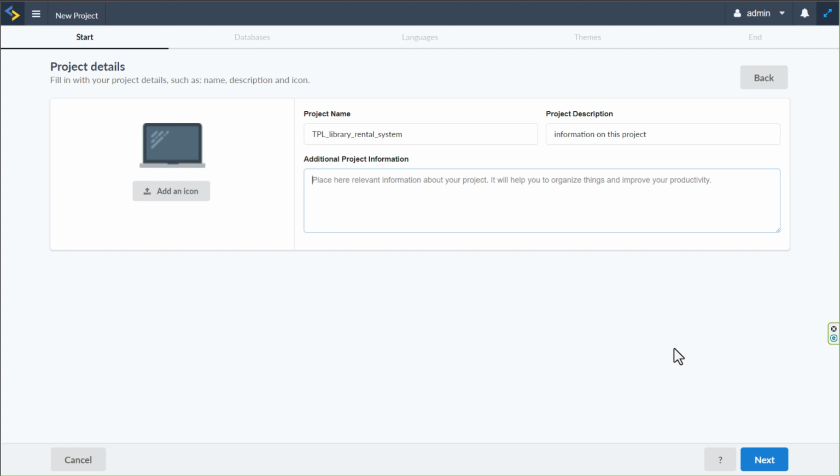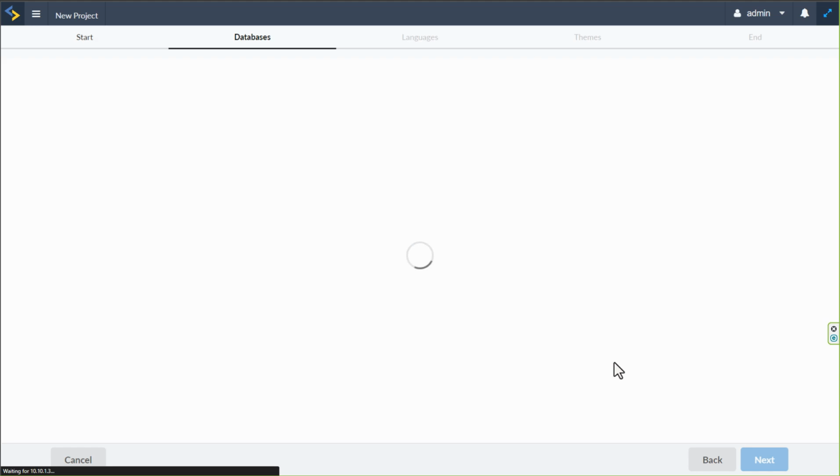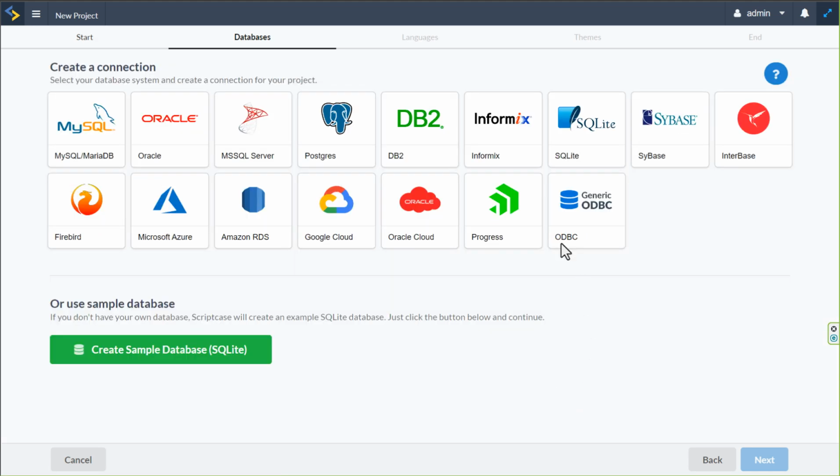Okay, so once we are ready to continue, we can go ahead and click the Next button down at the bottom right. Once we've done so, we are presented with the various database options. As we can see, Scriptcase supports many database options that we can actually connect to. And if by chance you do not have a database available, you can choose to create a sample database here using SQLite, which is a local file-based database. Now, it's handy to use for very basic platforms, but in general, you may want to use one of these real databases that we have at the top.